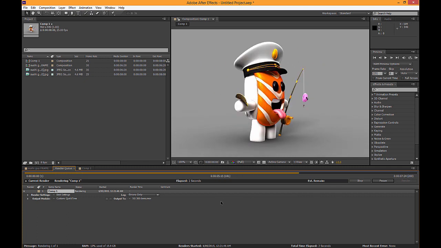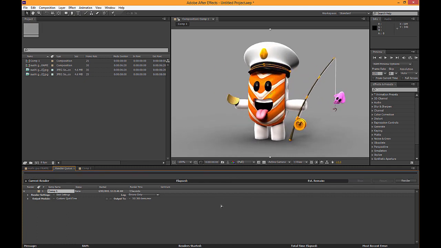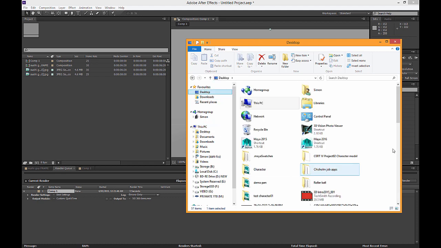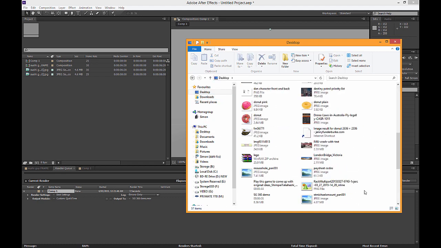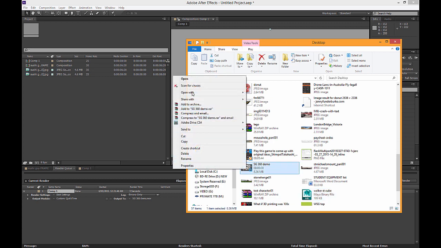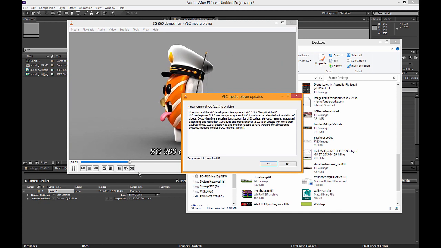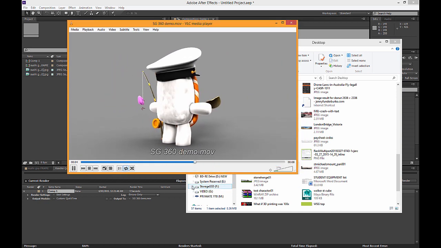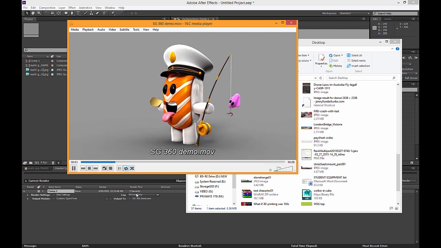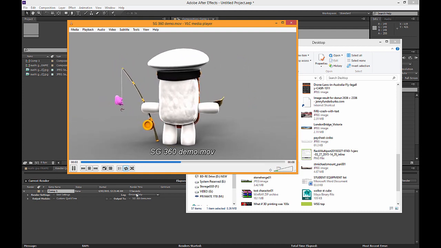After Effects will render really quickly. You get the little chime, and basically your video file is ready to be watched, if you can find it. There it is. I'll open this with VLC. Get rid of that update. And just loop it. You can see now that the video has been exported.